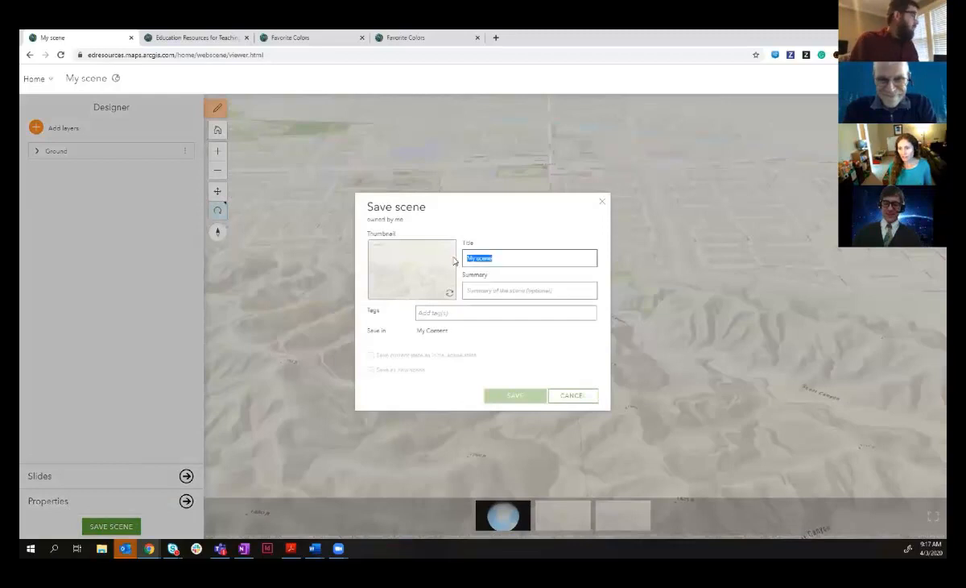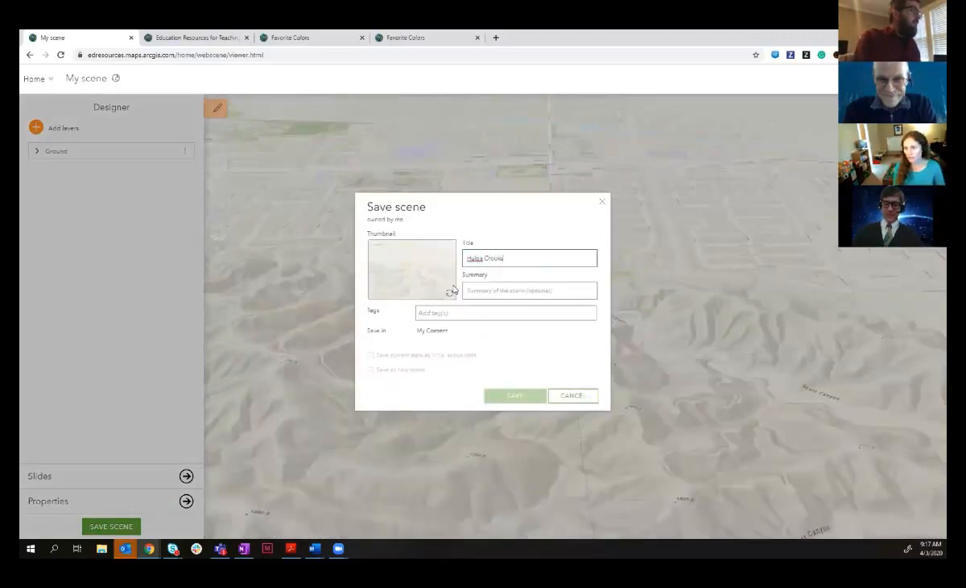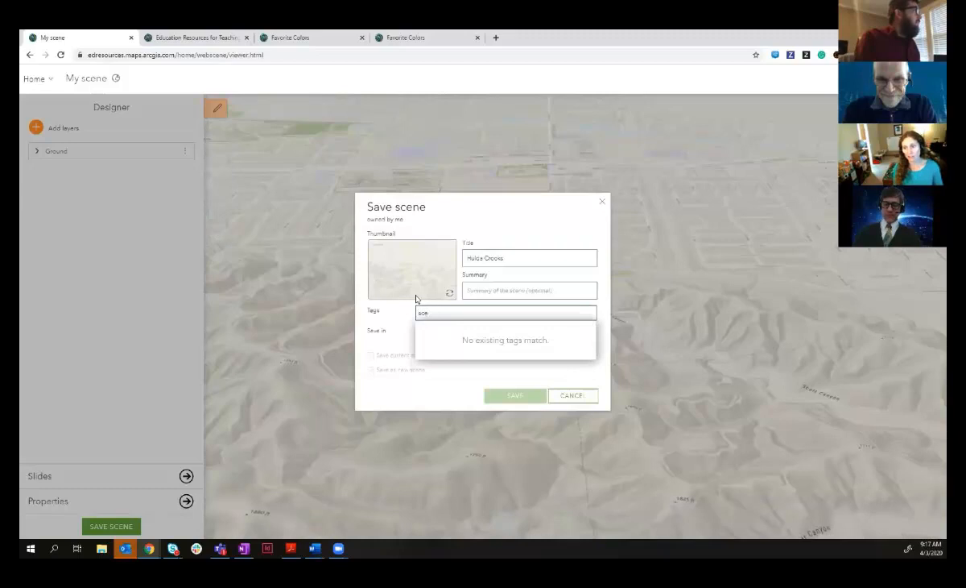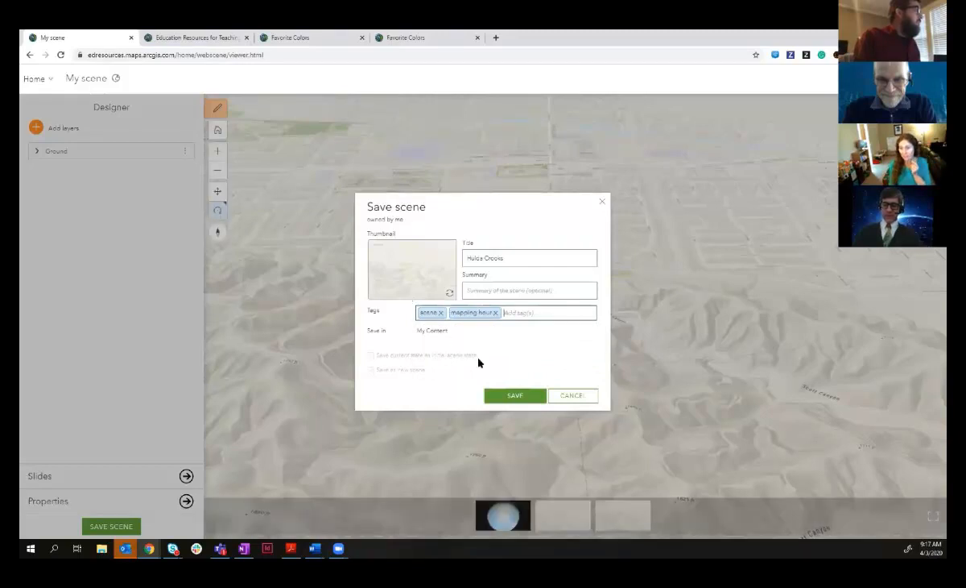All right, I can give it some information. And since we're exploring a particular place, I'm going to go ahead and use that name. I can put in a summary. And again, this is all metadata. And while that may not mean much, in the next session, it will really start to make sense. So I'm going to go ahead and tag it. We'll go with mapping hour as well. And here we go. I'm ready now, and I can save it.